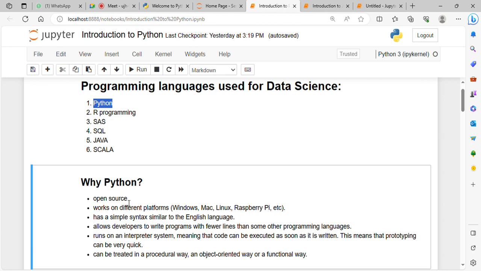Okay, so it is open source. That is one reason. Second, it works on different platforms. Windows असो, Mac असो, Linux असो, Raspberry Pi असो किंवा कुठली operating system असो, it works on all of them. The code is same on all of them. This is second reason. Third, it has simpler syntax, very similar to English language.